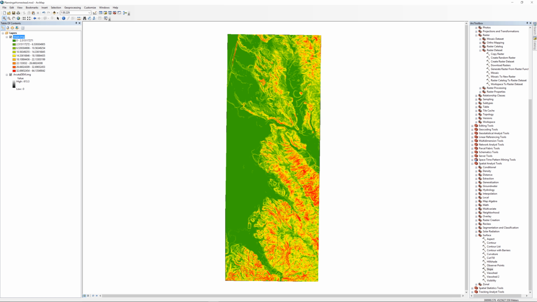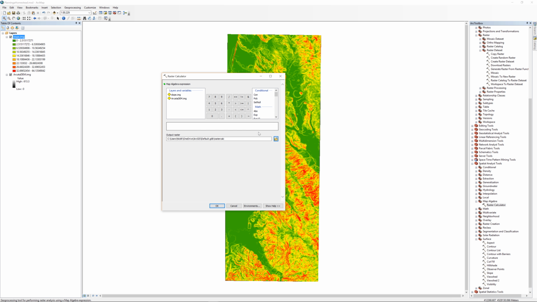A raster surface model is loaded onto the map. This surface model represents slope steepness based on changes in elevation. In the ARC toolbox, open Map Algebra under the Spatial Analyst tools. Double-click Raster Calculator. I want to find slopes that are greater than 1 degree and less than 5 degrees.